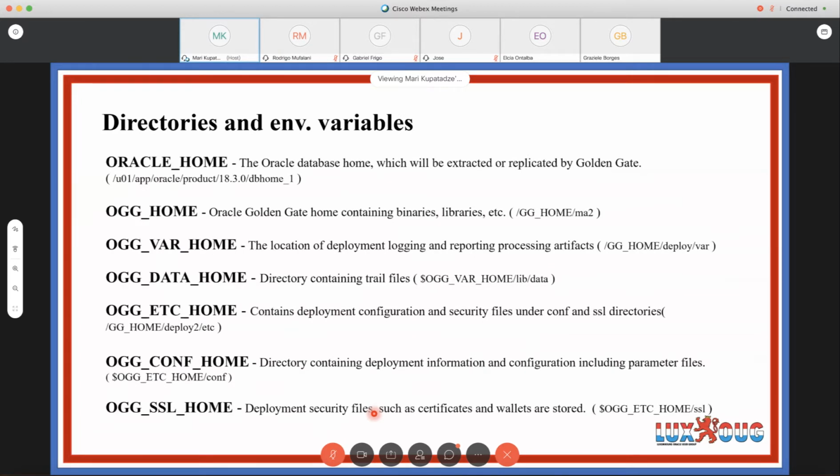So these are the main directories and environment variables that you should know when you work with Microservices. The first one is the well-known ORACLE_HOME. This is the database home which should be extracted or replicated by GoldenGate. And Oracle GoldenGate specific environment variables start with OGG_. OGG_HOME is the GoldenGate home location where management Microservices, binaries, and libraries are located.